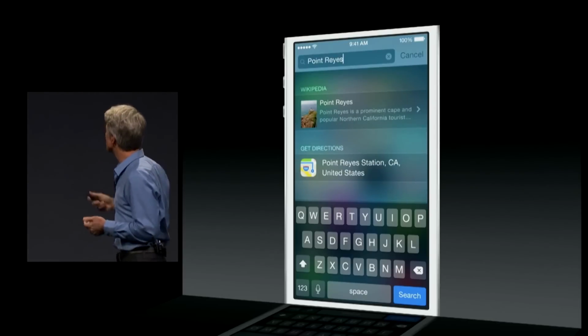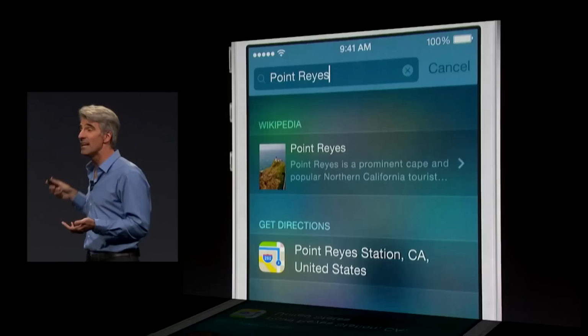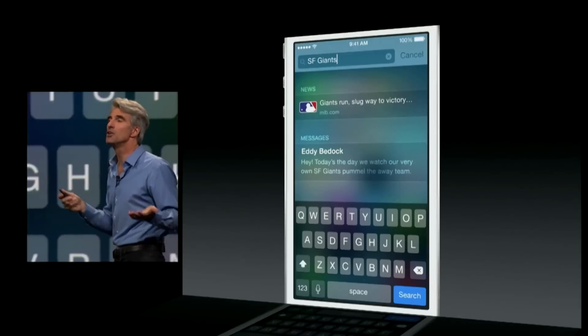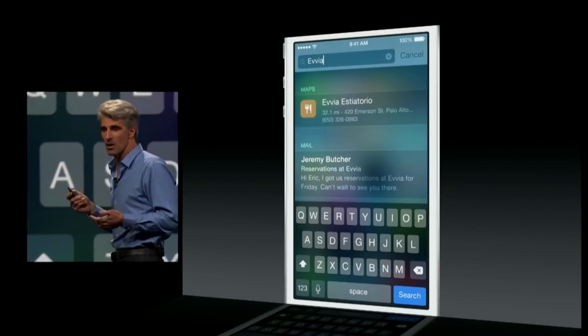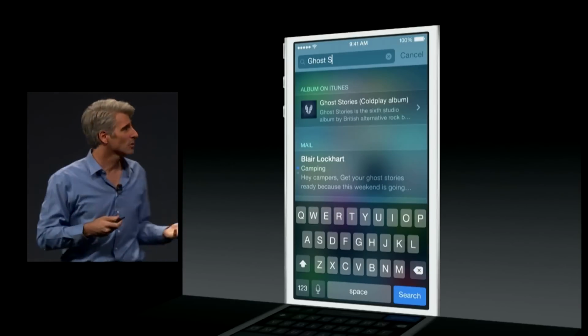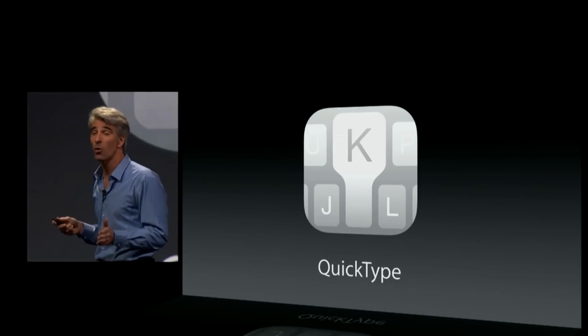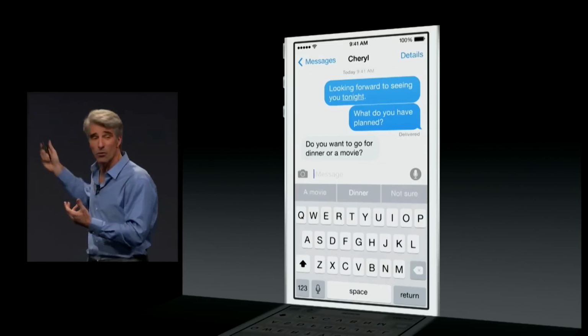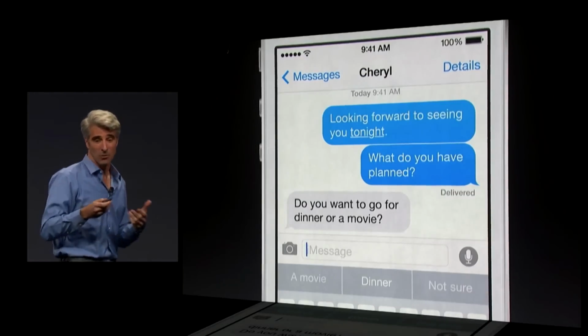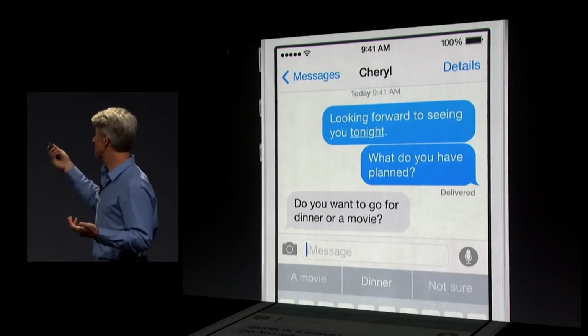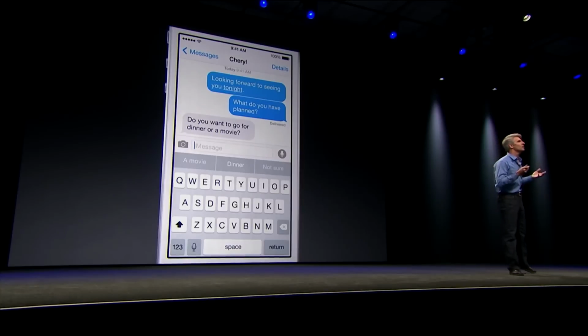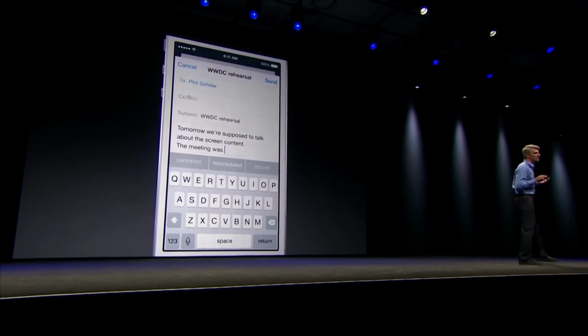You can search for points of interest and get Wikipedia entries and directions. You can search for news, search for restaurants, songs, not just in your own library, but also on iTunes. Next, technology we call QuickType. It's context sensitive. For instance, in messages, if someone asks you, do you want to go for dinner or a movie? It's going to suggest dinner or a movie. It learns how you type to different people in different apps.